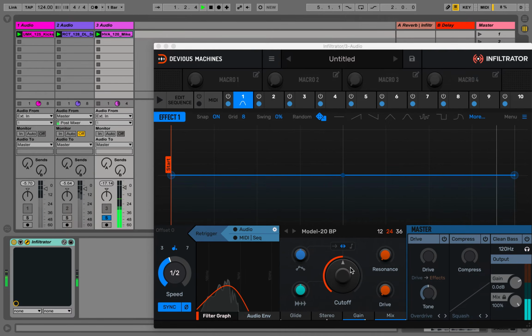If I play the track and adjust these parameters, you can hear that the effect changes, and you'll also note that the filter response is displayed on this graph to the left.